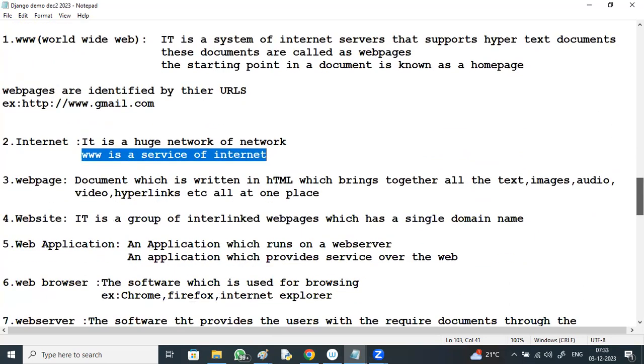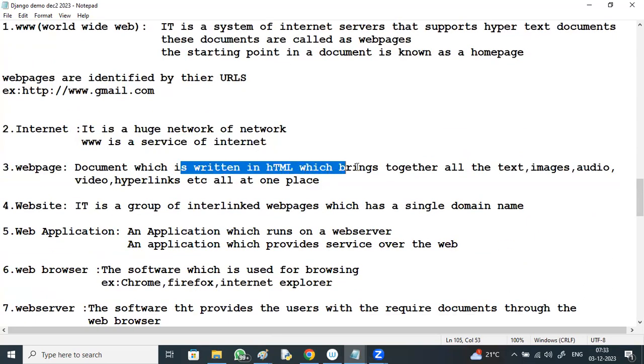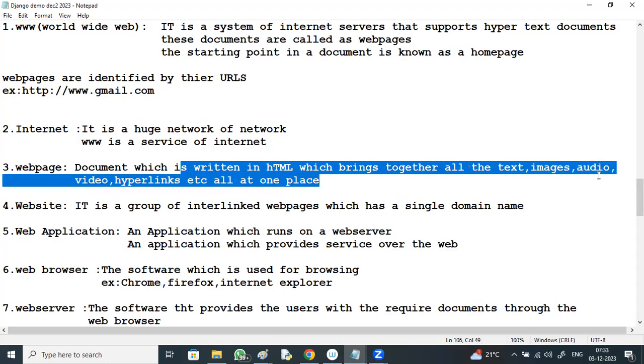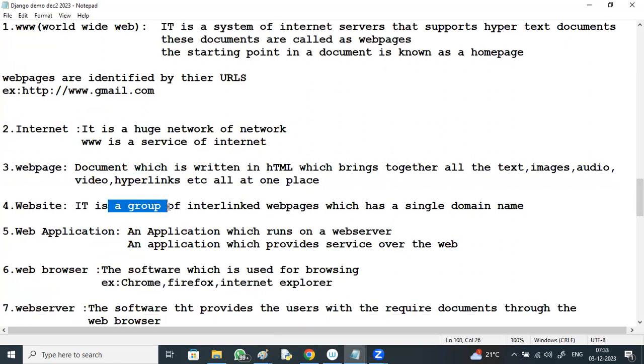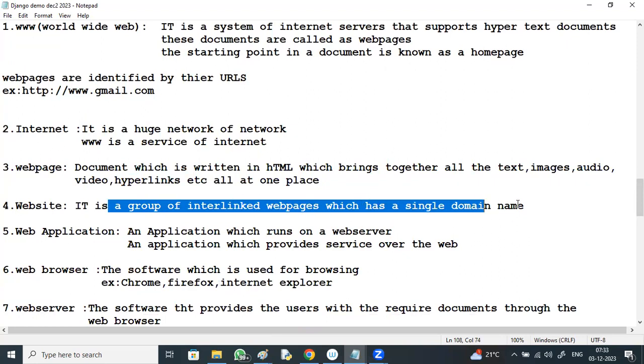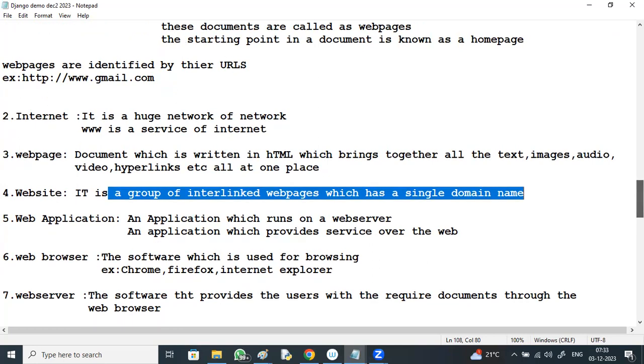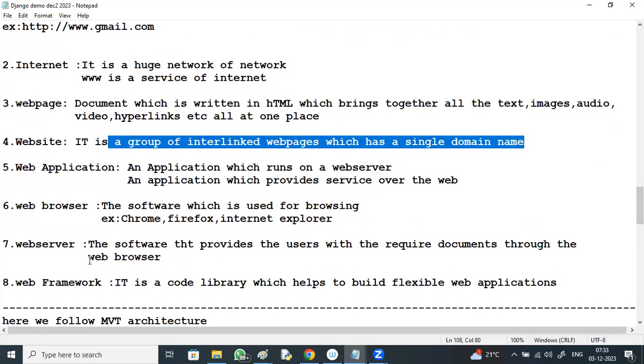A web page is a document written in HTML, which brings together all the text, images, audio, video, and hyperlinks at one place. A website is a group of interlinked web pages which has a single domain. A web application runs on a web server and provides service over the web. A web browser is the software used for browsing, like Chrome, Firefox, Internet Explorer. And a web server provides the user with the required documents through the web browser.